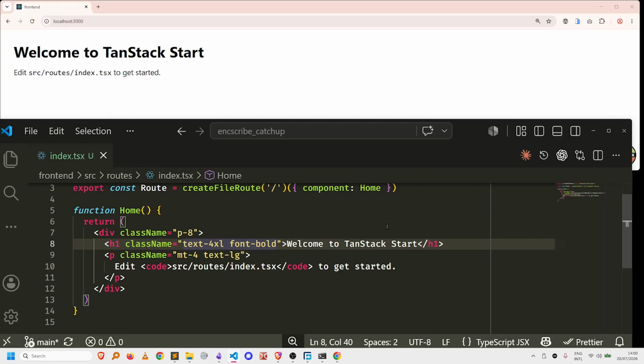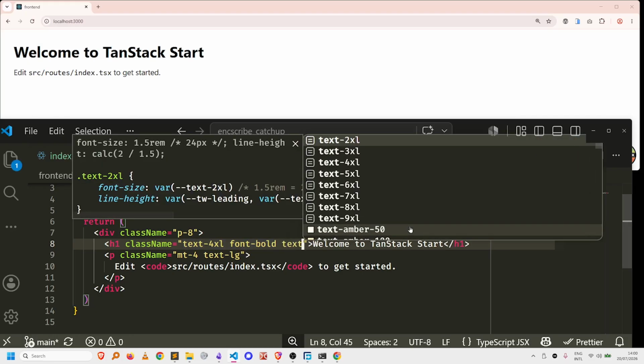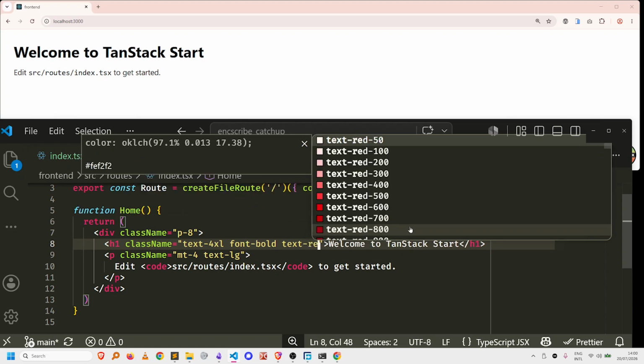Okay, the whole point of this was to change the color to red. I happen to know that to do that, you say text dash, and then you can say red, maybe 500.